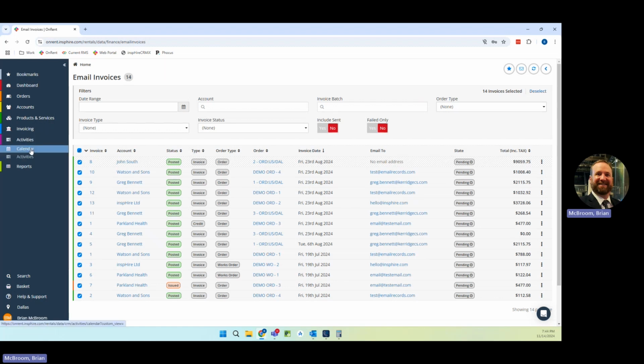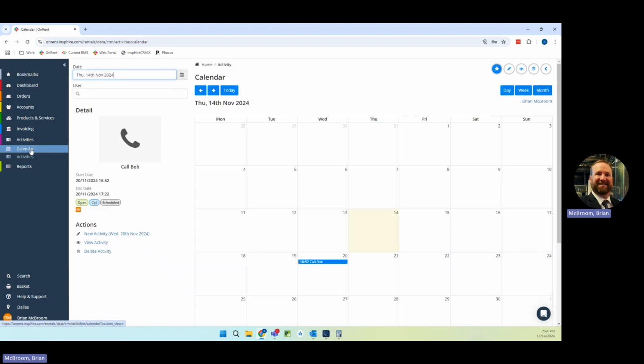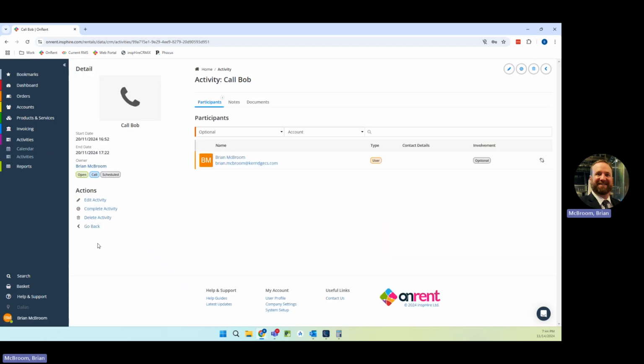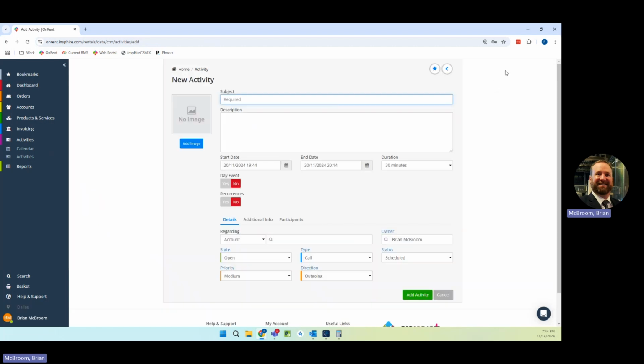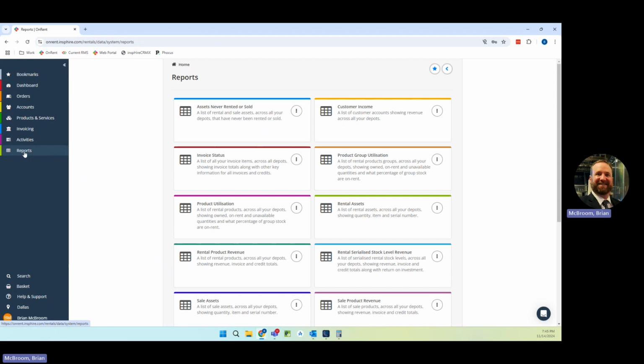We do have a built-in CRM within our software. So you can see a calendar view of things that are upcoming. For instance, next Wednesday, I need to call Bob. Well, what does Bob have to say? I can view that activity and say, oh, okay, I've got this. Okay, yeah, that sounds great. But I can also come in and simply click the back button and I can create a new activity. The other thing is we also have built-in reports.